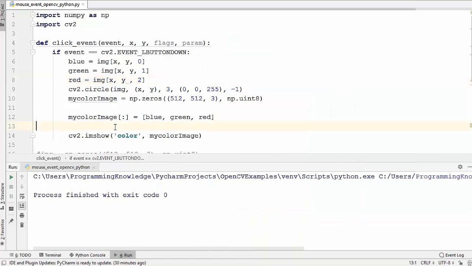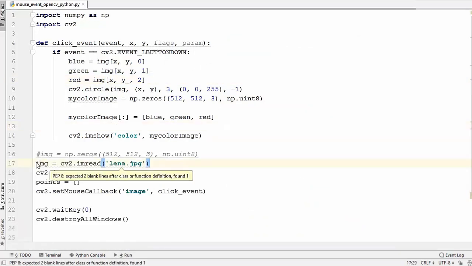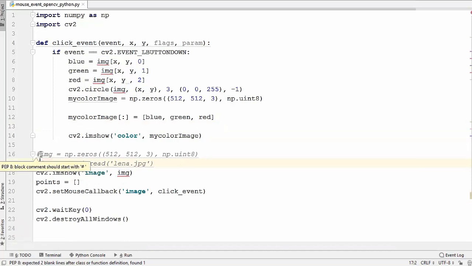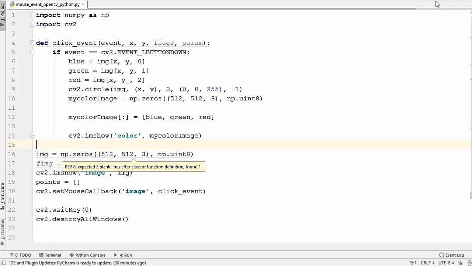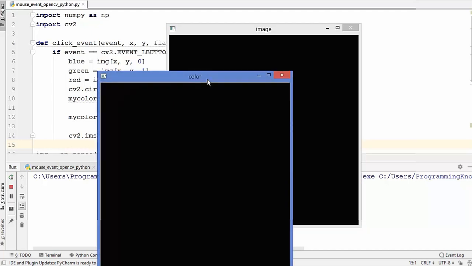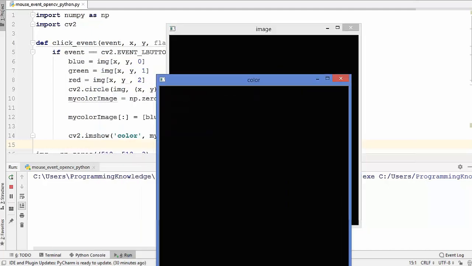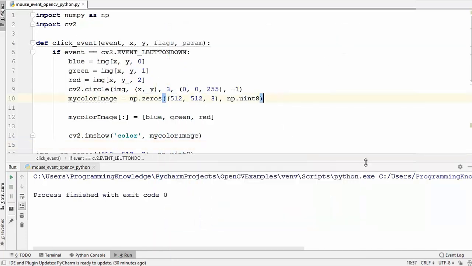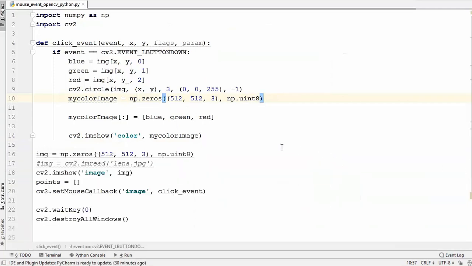Let's see what happens when we just load a black image instead of this colored image. So I'm going to just use this numpy zeros image, which is the black image, and let's run this code. And now whenever I click on this, every time I click on any point, it will be the black color window which will open.